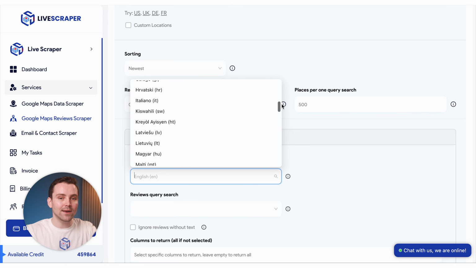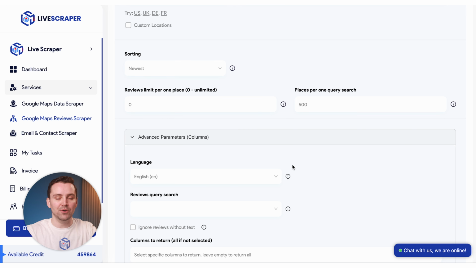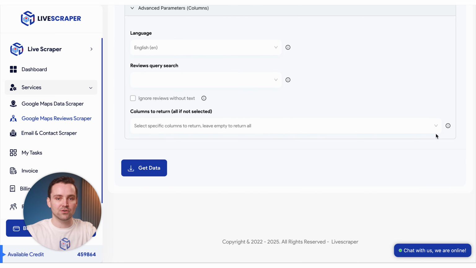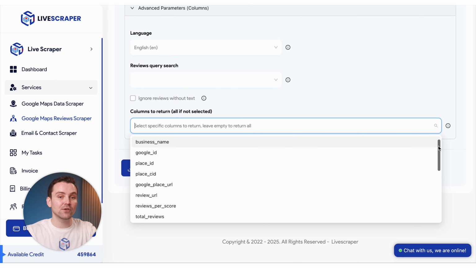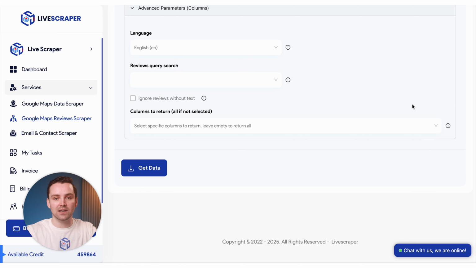We provide over 25 data fields in the output. Under the columns to return section, you can select only the relevant columns you need. Keep the default selection, which includes all available fields. With these customization options, you can optimize your results, ensuring you get only the most relevant data for your analysis.